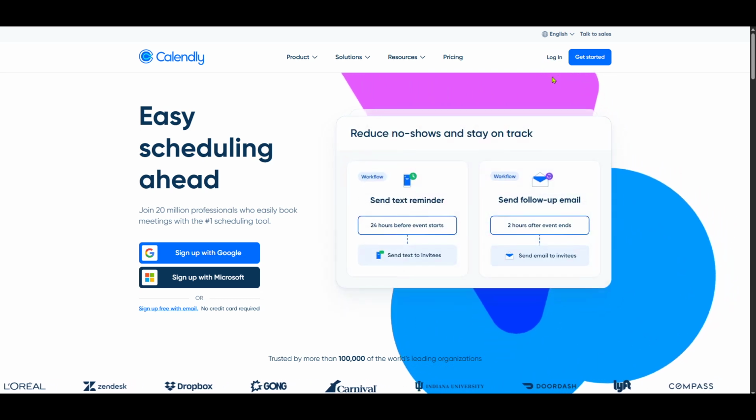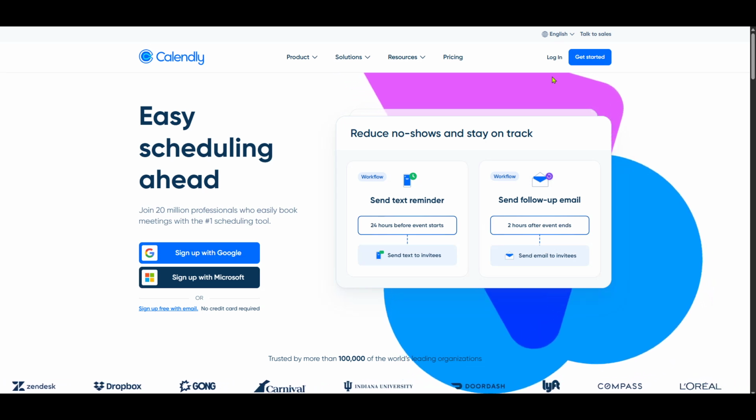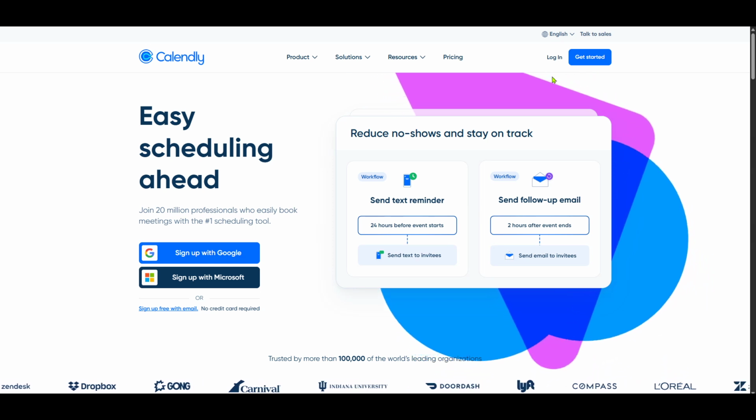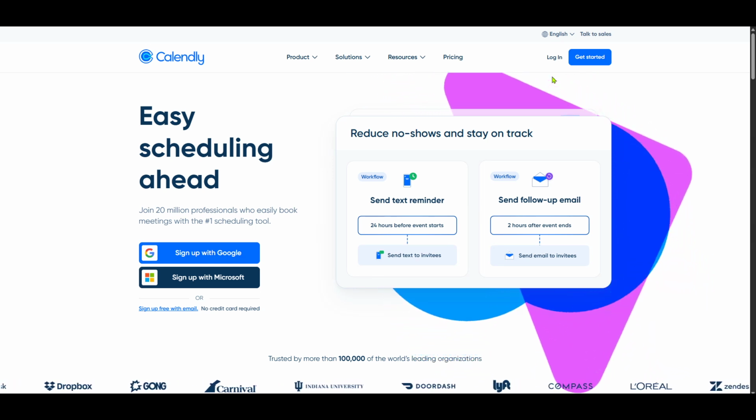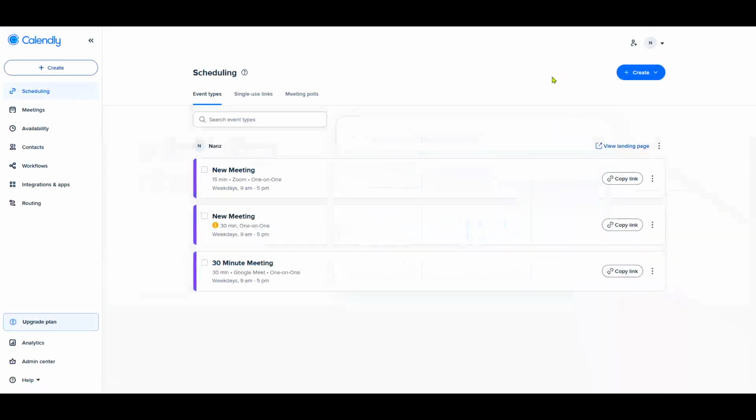After logging in, you'll be directed to your Calendly homepage. Here you can see a variety of scheduling options available to you. Look for the section labeled Scheduling and give it a click. This is where all the magic happens in terms of organizing and managing your appointments. Within this section, you'll find a list of your scheduled events. Now, click on an event to further explore the specific details.